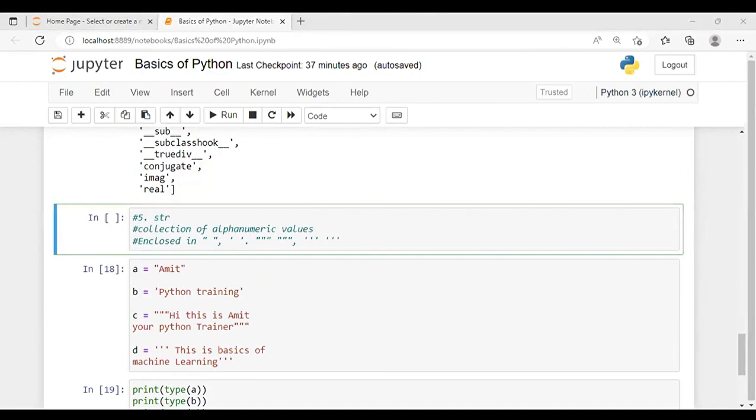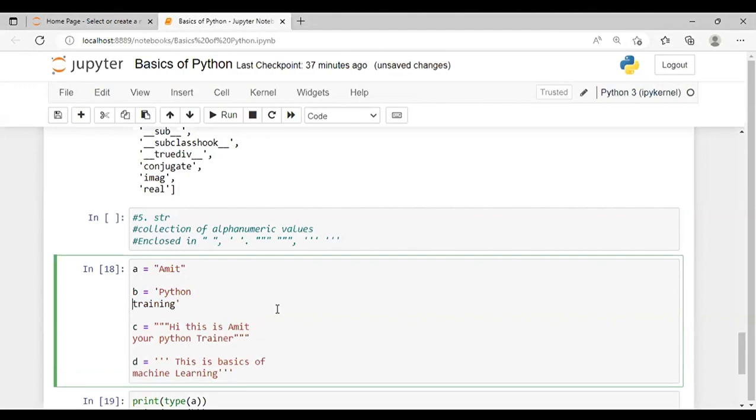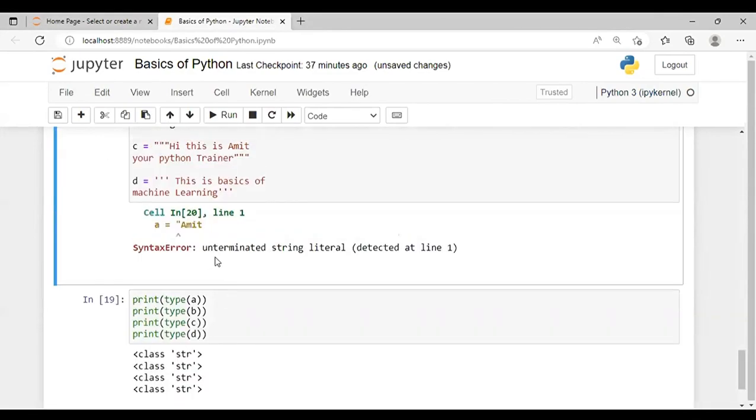Now let me tell you the significance of this. Here, this is in a single line. Suppose I'm having a big sentence and this particular string is coming in the next line. If I'm using single quote, or even the double quote, I am not able to write that string over multiple lines, in the next line also. So it will raise an error. If I just execute that, you can see it will raise an error.